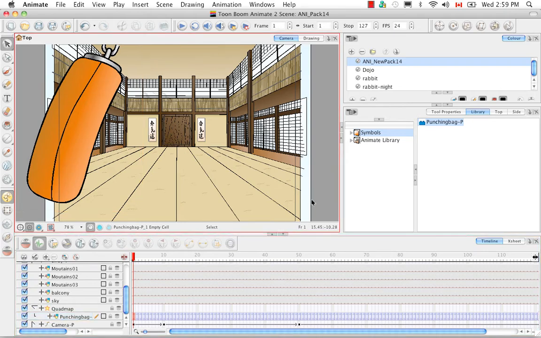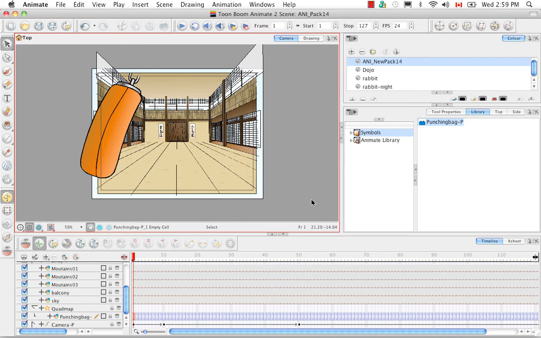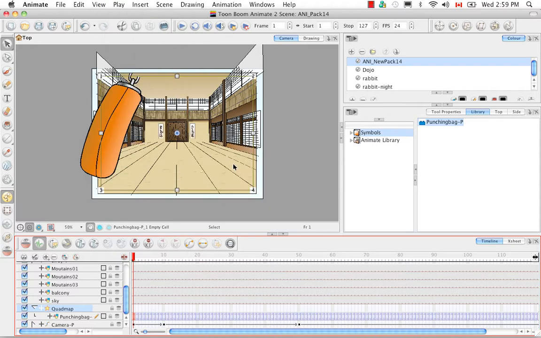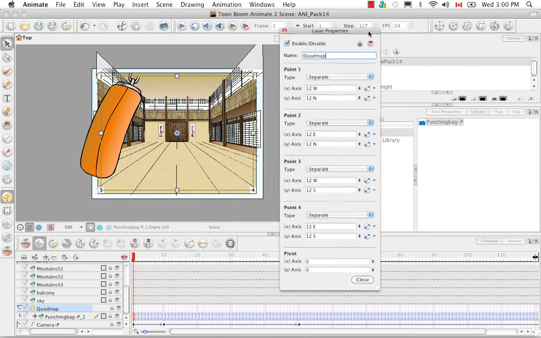So I'm just going to zoom out a bit here in the camera view, and you can do that by using Command minus or Control minus if you're using Windows. And then I'm going to reselect the quad map layer in the timeline view, and then go to the top menu and select View, Show, Control. So now a bounding box appears, and I don't know if you can see it, but there's a number 1 in the left topmost corner, a number 2, a number 3, and a number 4. And what this corresponds to, if you double click on the quad map layer, are the numbers in its layer properties. So here we have 0.1, 0.2, 0.3, and 0.4.